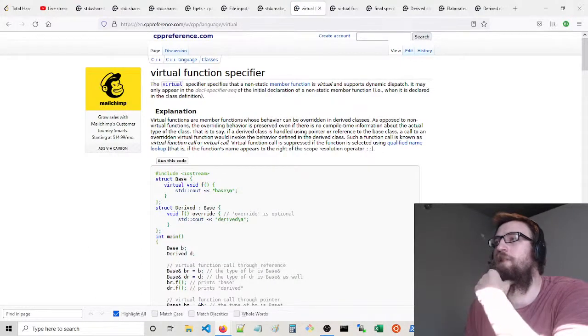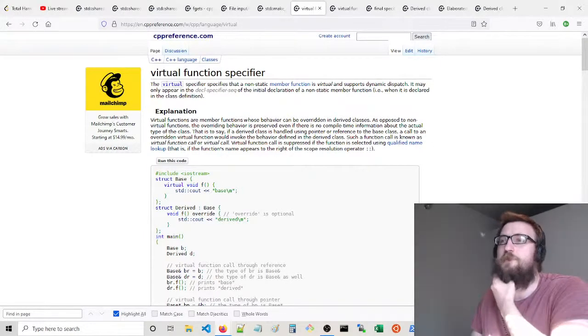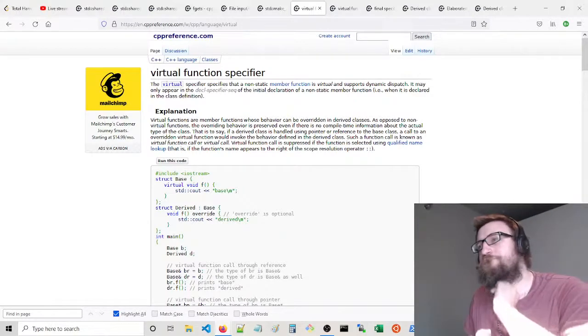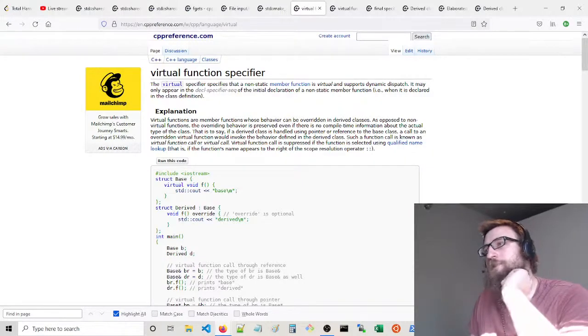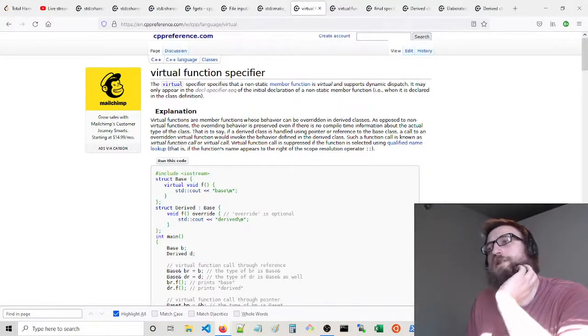So dynamic dispatch, that's what it's called. Virtual dispatch or dynamic dispatch. It specifies that a non-static member function is virtual and supports dynamic dispatch. It doesn't necessarily support dynamic dispatch though if you don't use a virtual specifier. Non-virtual override is preserved even if there is no compile time information about the actual type of the class.